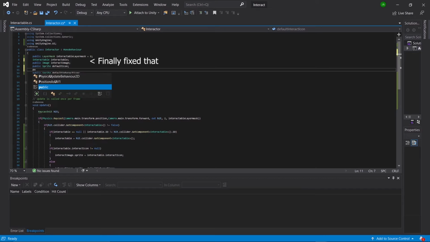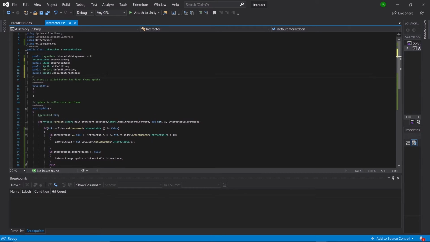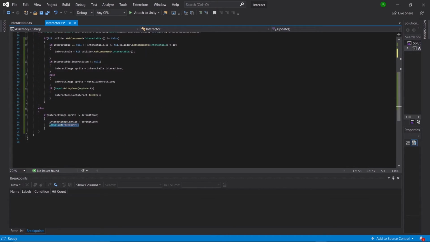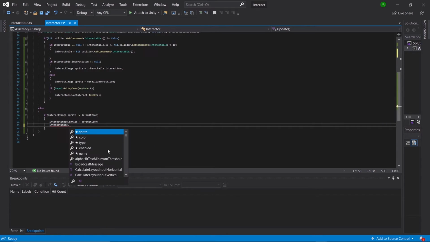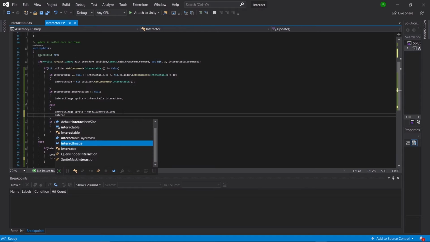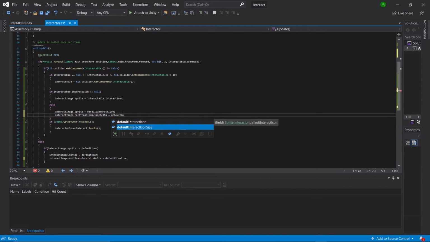To do that, we're going to go under our default icon and make a public Vector2 and call it default icon size. We'll do the same thing for our default interact icon, making a public Vector2 called default interact icon size. Then we'll go down to the bottom and replace our Debug.Log statement with interactImage.rectTransform.sizeDelta equals default icon size. We'll do the same thing in this else statement, except we'll say interactImage.rectTransform.sizeDelta is equal to default interact icon size.